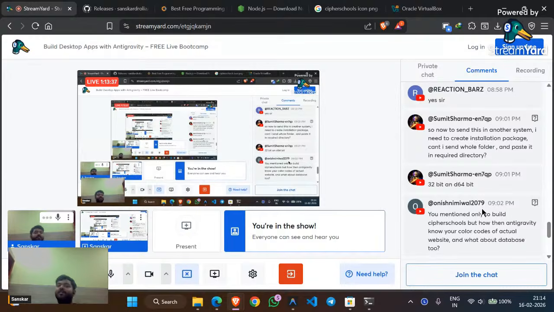whatever it is. Run the command which is build ElectronJS. So that you can use, it will create the executable file.